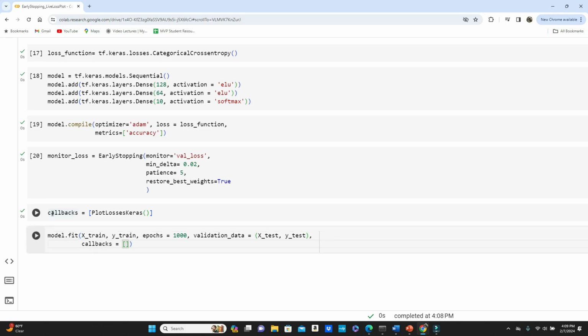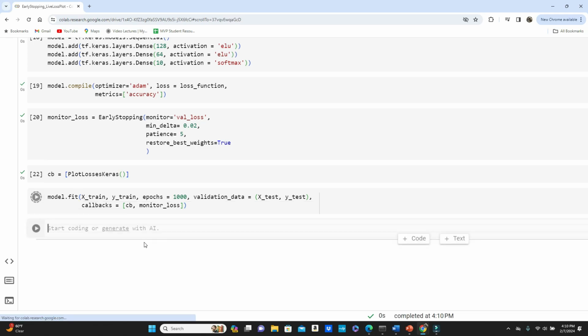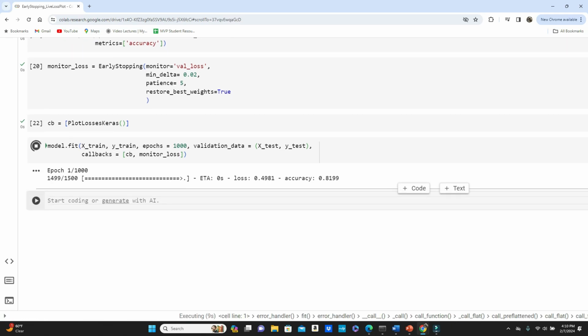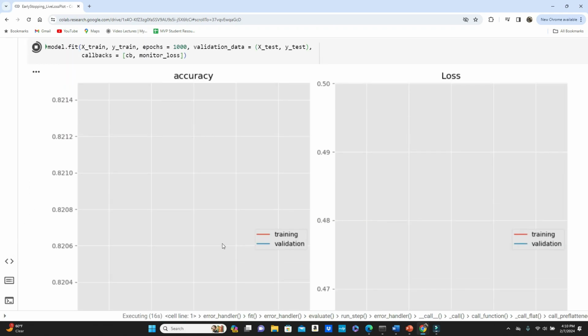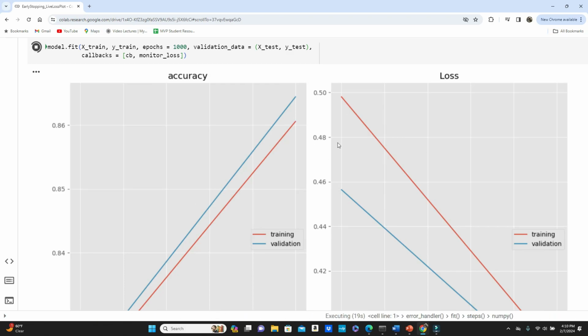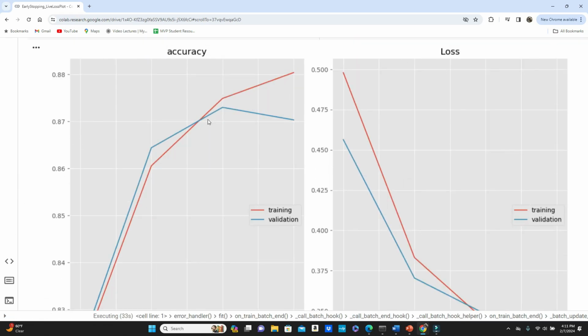callbacks. First one is this callback. Let's give it a different name. Instead of callbacks, give it CB. Okay, that'll be much easier to understand. So CB and monitor loss. Now let's run and see the magic. So as you can see here, it will start plotting the losses and accuracies. Do you see that? As it trains, after each epoch, it's updating.